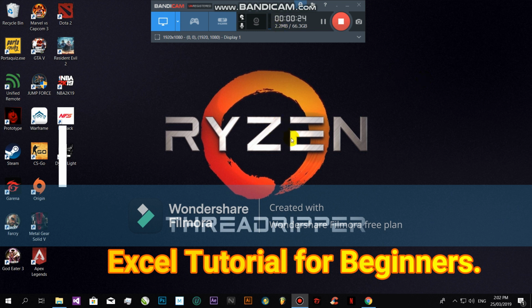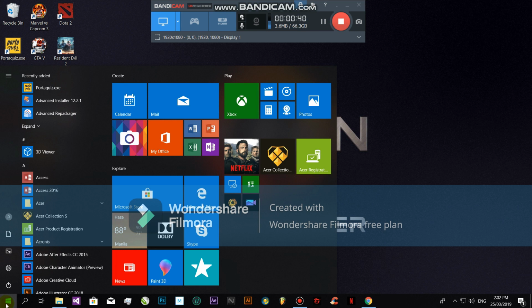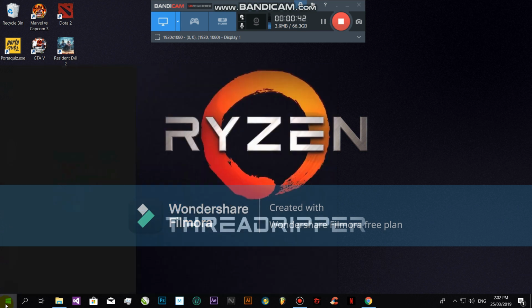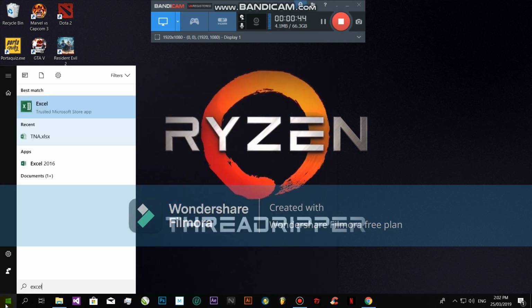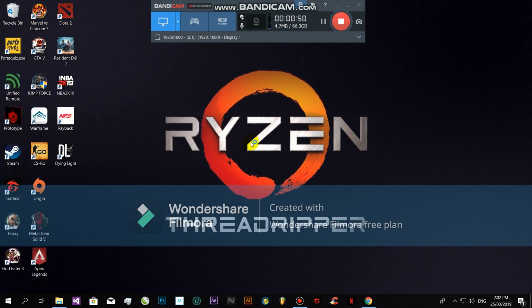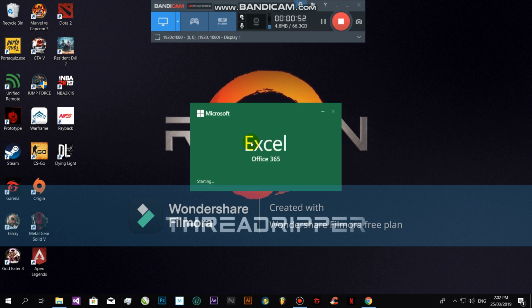To access Microsoft Excel, be sure that you're able to download it from the official Microsoft website. Once you have downloaded and installed it, this is how it's going to look. Currently I am using Windows 10. Just click on your start menu, then type Excel. There you go. Once you see this green icon right here, you can just click on that one. Wait for the application to load.